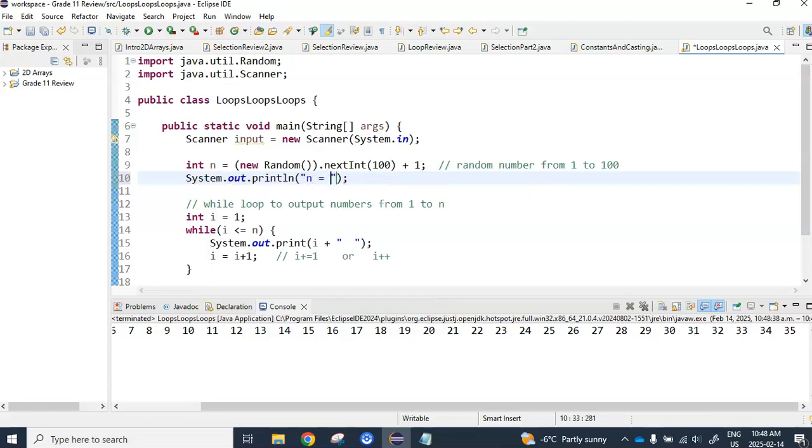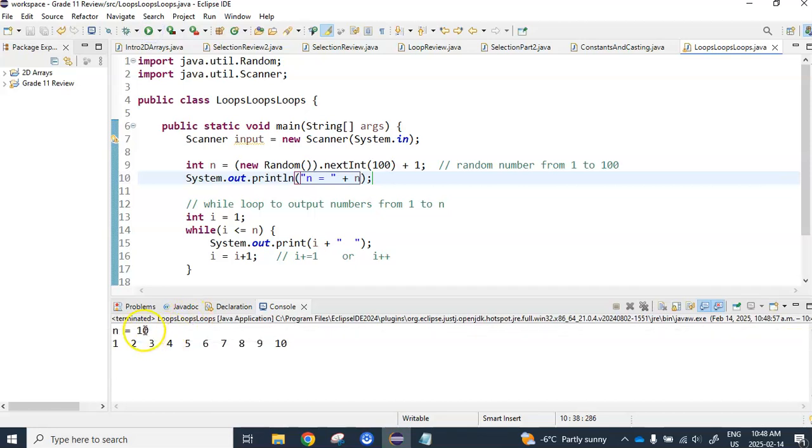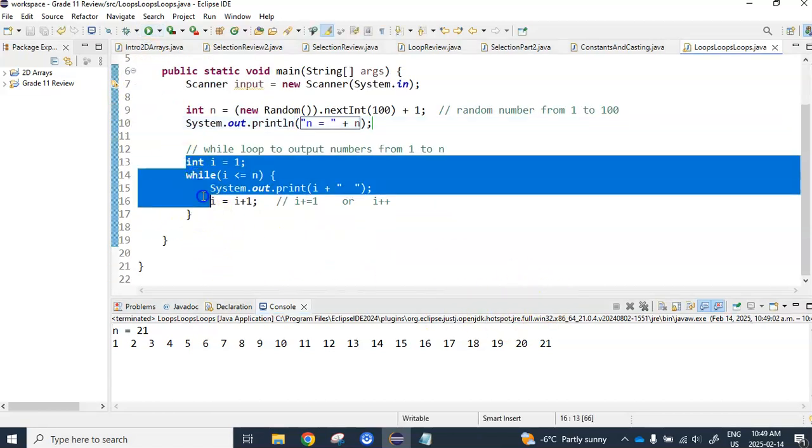If you wanted to see what the random number was, you could also print it out: n equals, plus n. So you run this. You can see n was 10, so it output the numbers from 1 till 10. I run it again, 21. So it works. That's great. So this is with a while loop.